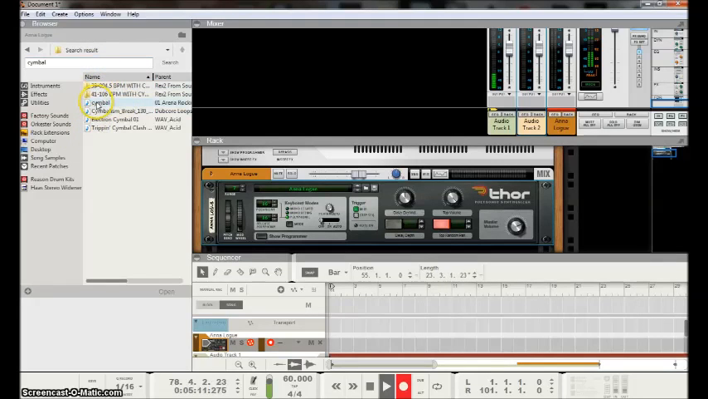Now I've got some things over here. You can preview them just by clicking on them, or you can simply click, hold, and drag them down into your sequencer. Time stretching is improved in my opinion. Looking at it, it's very, very easy to do. So this is a really, really nice feature.